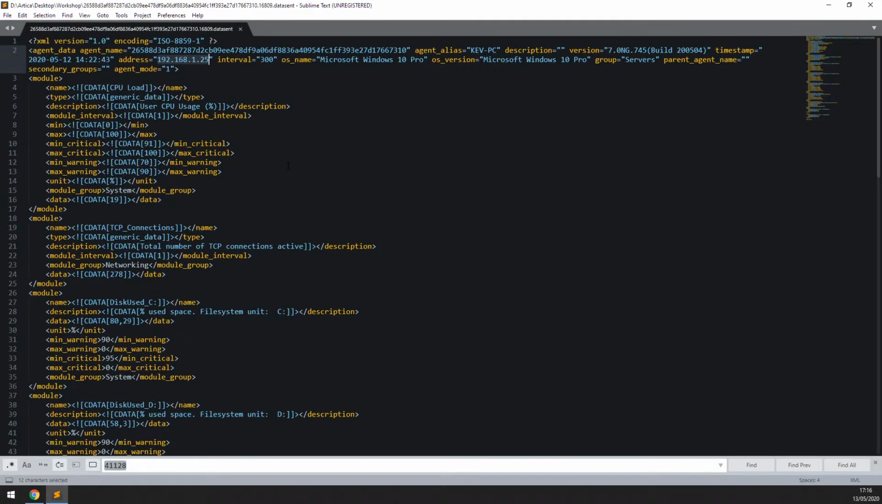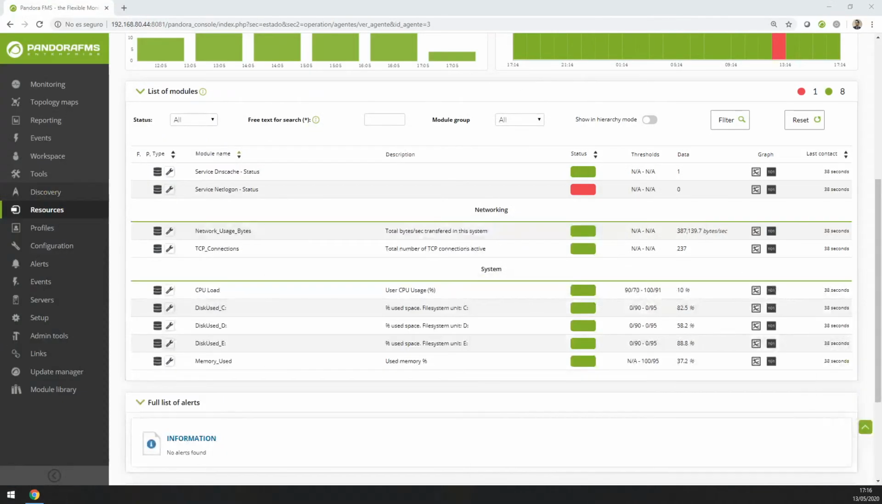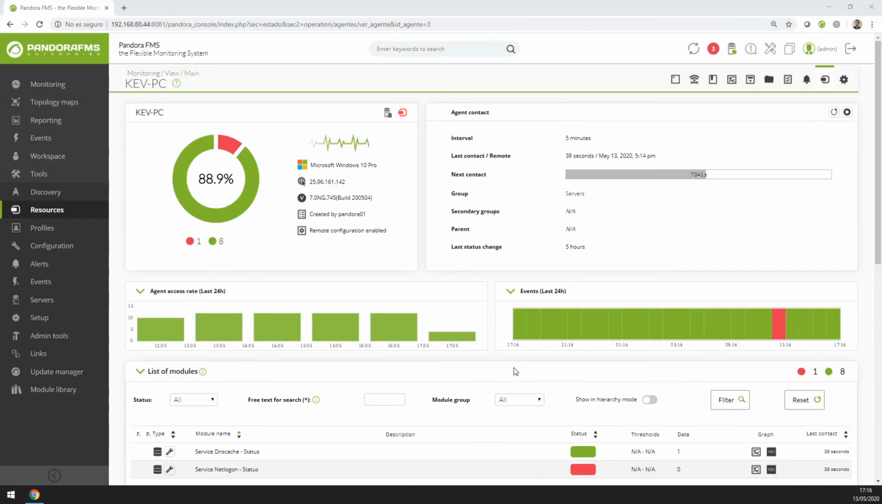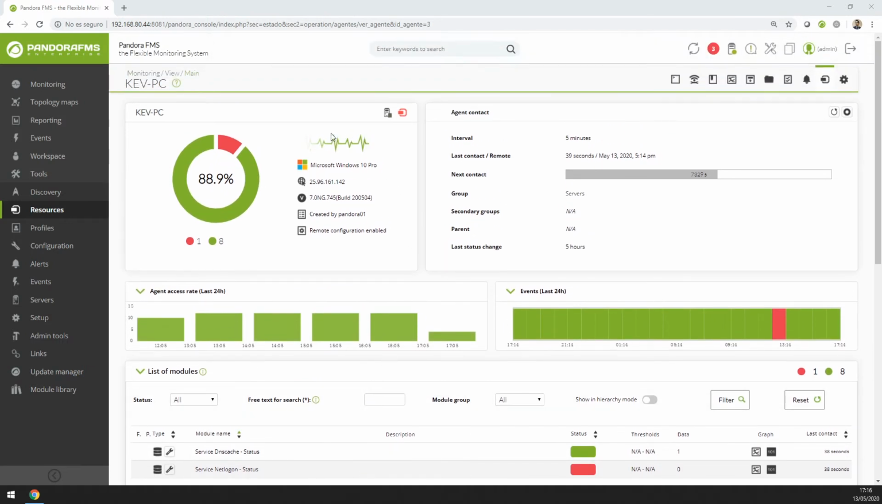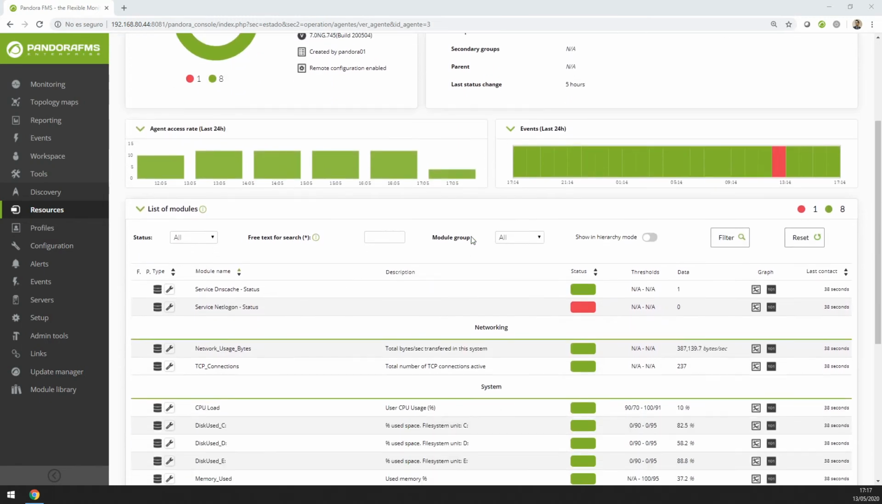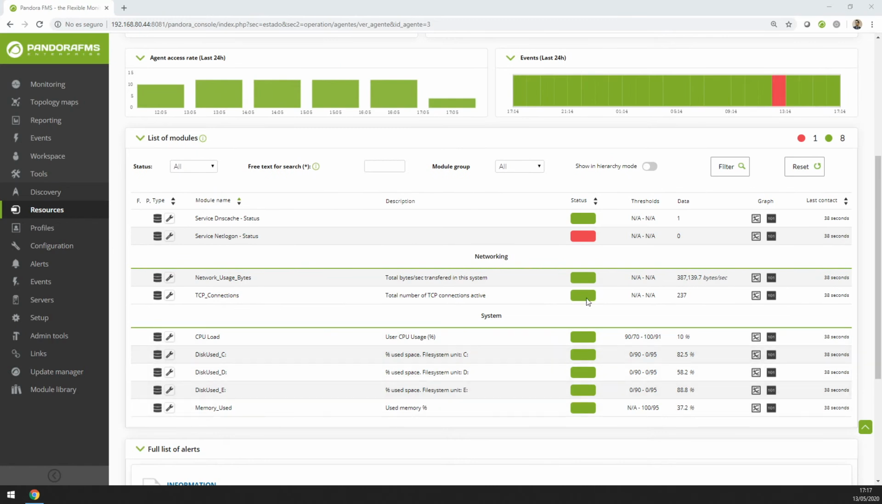This is sent through the Tentacle protocol to the Pandora FMS server. Remember that the Tentacle port is 41121 by default. They send the information via Tentacle to the Pandora FMS server, and we process the data and create these agents. This is the agent from my Windows agent that I've just enabled.